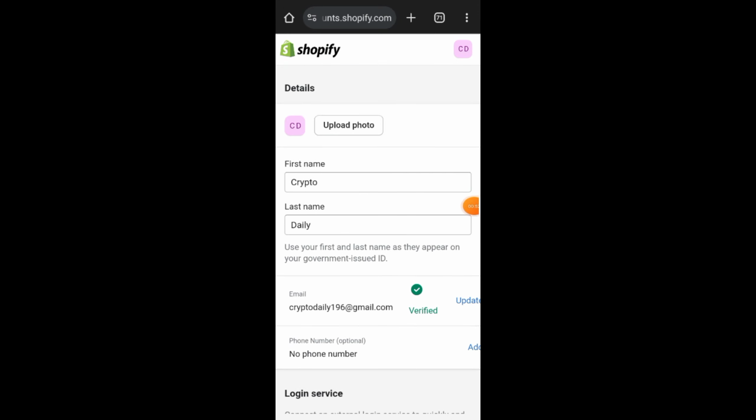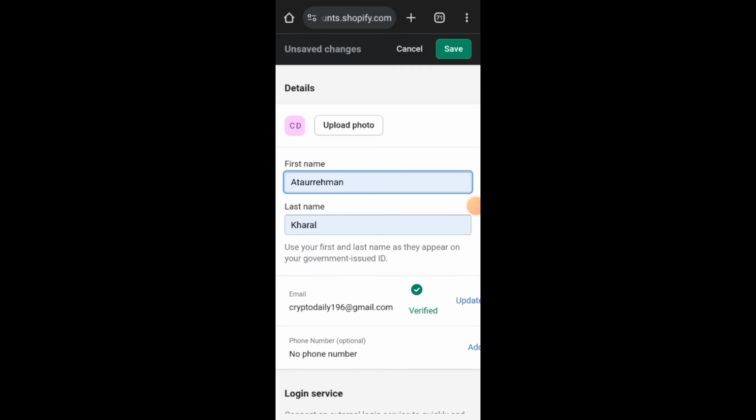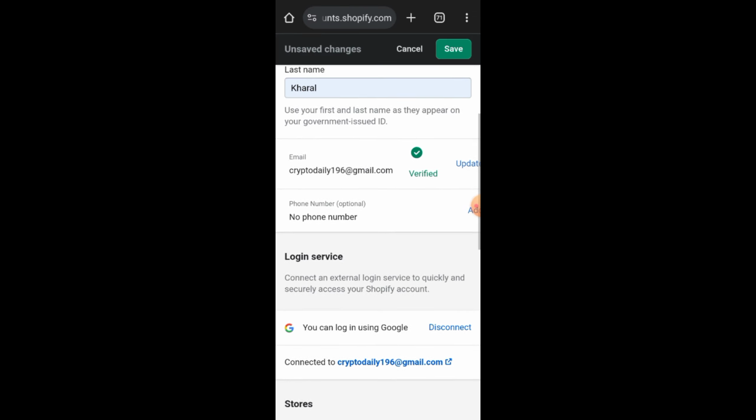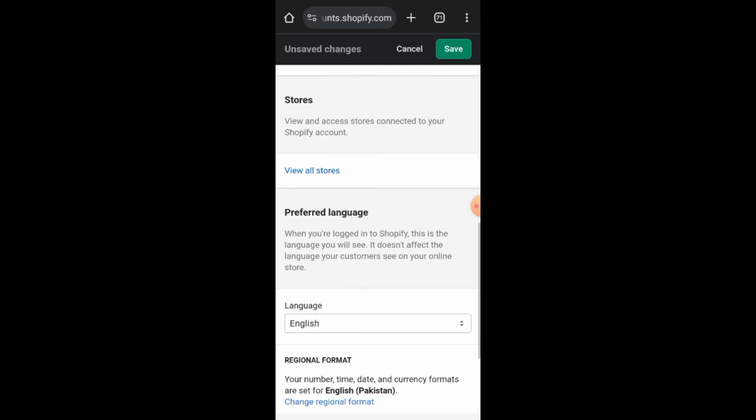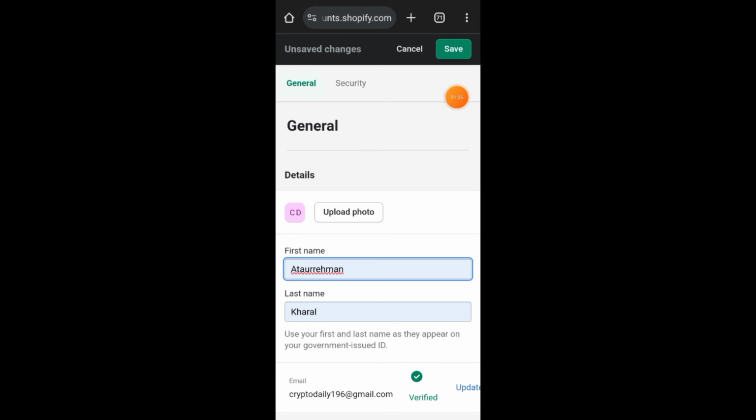To change your name, you have to tap on your name, and here you have to add your new name. After adding your new store name, you have to tap on the save button at the top right. Once you click on the save button, in this way you can change your store name in Shopify.